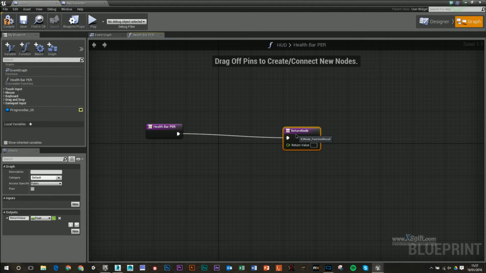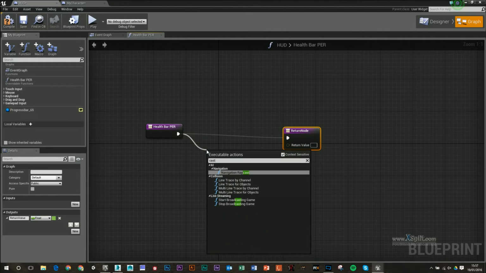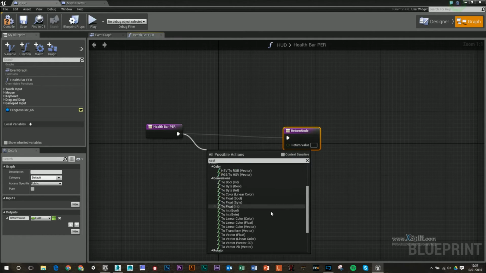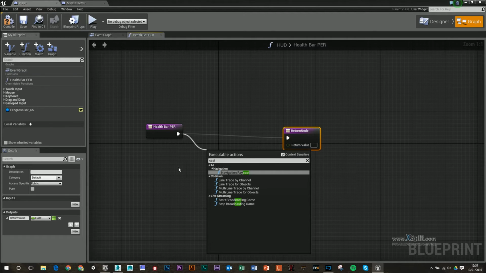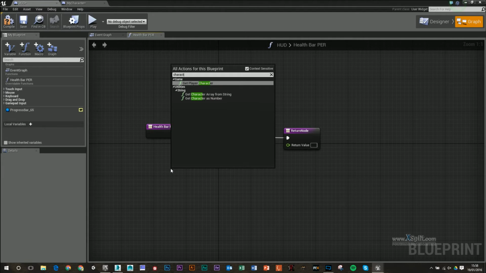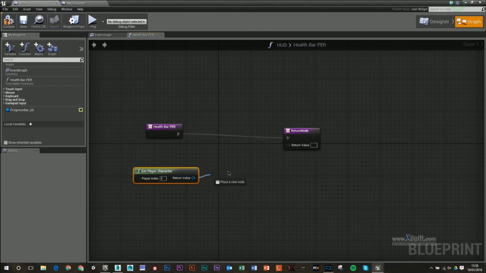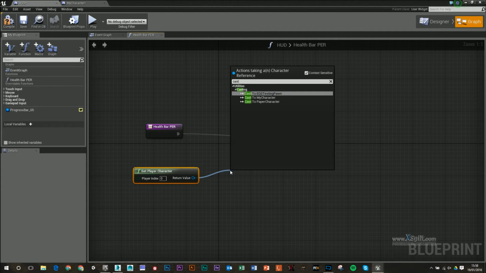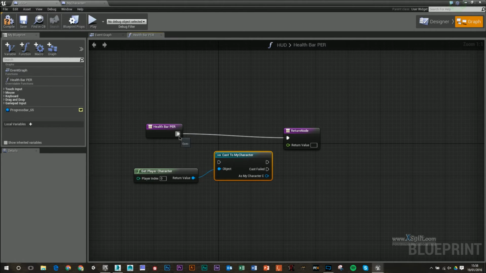So in here, again, this is something wrong with 4.25.1. If I want to get this function called cast to, but if I pull off from this one and type in cast, even if it's non-context sensitive, I'll not find it, which is quite annoying. There is a way around this though. If I right click in open space here and I type in character, I can get player character, and from this return value I can pull off a cast to my character. Okay, so then all I have to do is pull this in here and this in here.